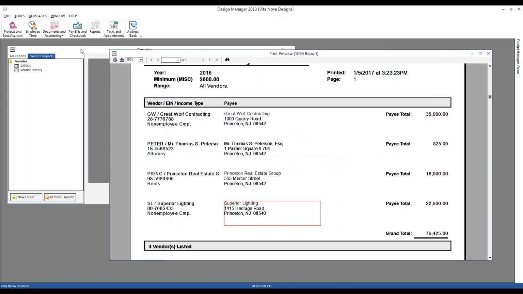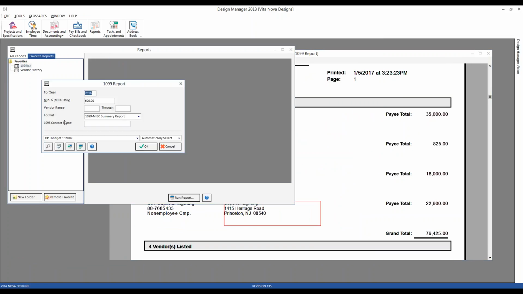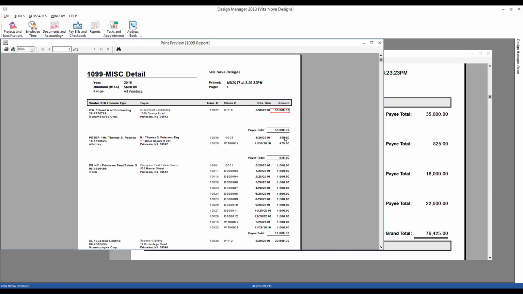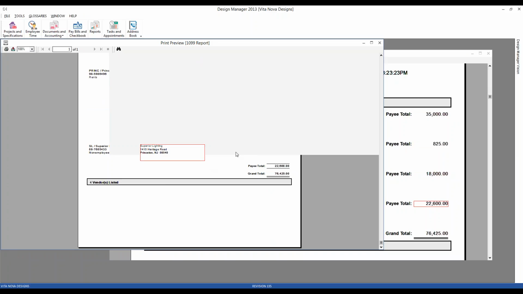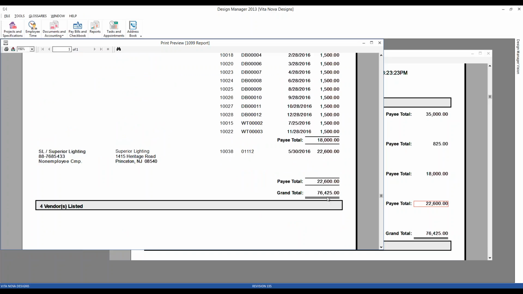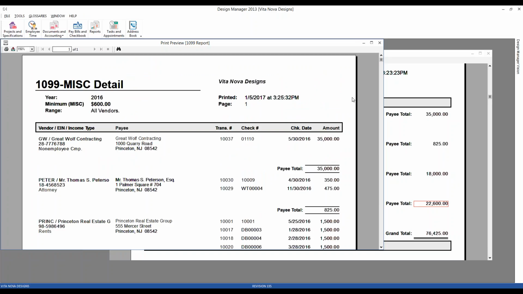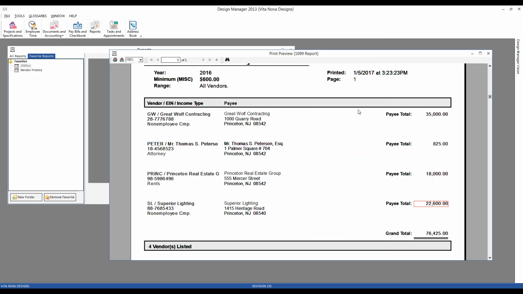There's also a detailed version of the same report, back to our 1099s, and we can see the 1099 Miscellaneous Detail. This shows the exact same information, but it shows all of the transactions that comprise the totals. So if you want to see where you're getting your $22,600 for Superior Lighting, you can see how it's generated on the detail version. So just a little bit more information than the summary format.